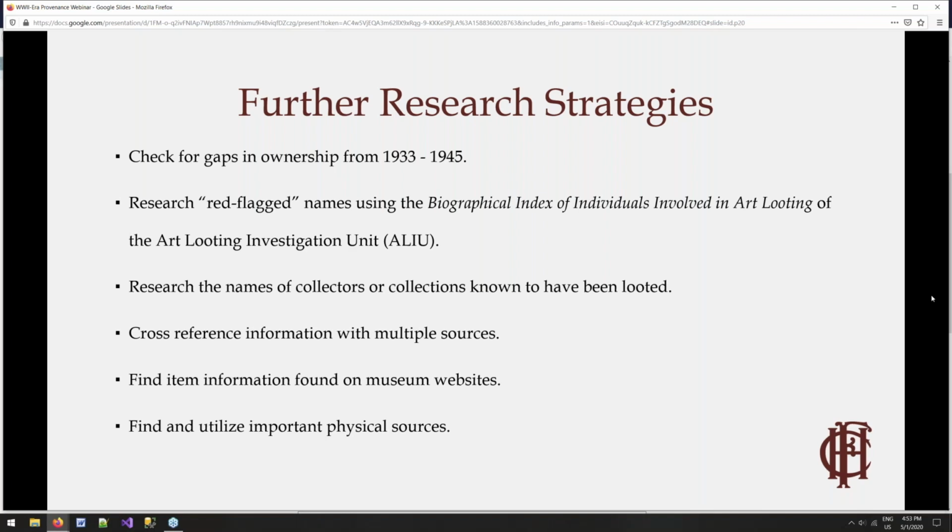Another thing too is red flagged names, using the biographical index of individuals involved in looting of artworks, pulled together by the Art Looting Investigation Unit of the United States Army, or the ALIU. This is a great resource when trying to figure out red flag names or names of potential collaborators. This includes a lot of people who were interrogated by the United States Army after the fact. So some of them have since been cleared, some have not, so it's best to do your research. But this is a great starting point in understanding how things changed hands and which hands they changed to. Also research the names of collectors or collections that are known to be looted. That's a great place to start.